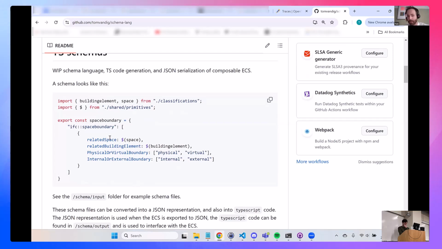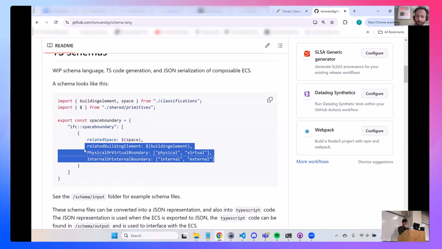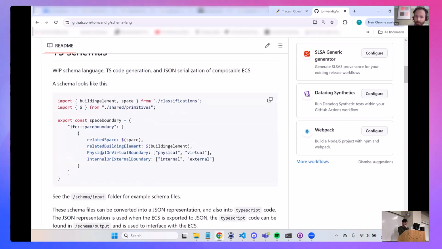And it kind of defines what a space boundary is. So it has a space it relates to, it has a building element it relates to. I think the space boundary is what it says: it's the boundary of a space and what is connected to it. I think it's used for energy calculations, these kinds of things. So it has some relationships, and it has some basically enum properties.